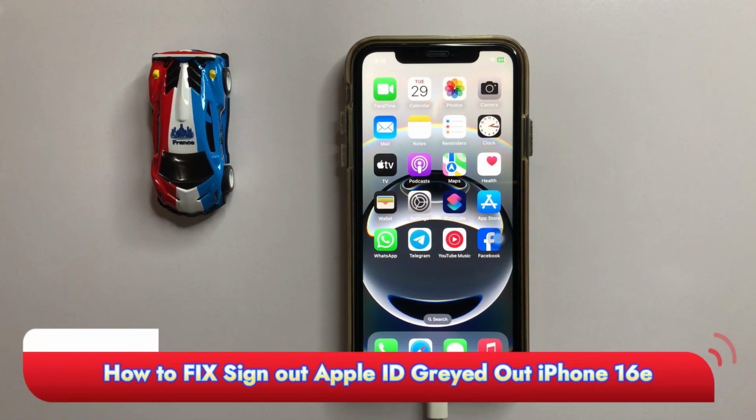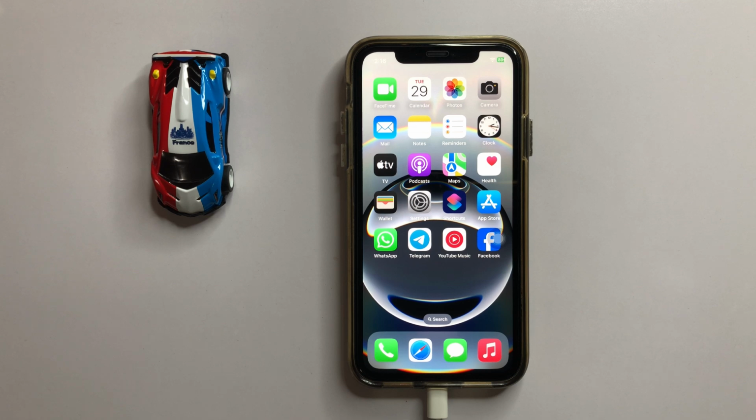How to fix sign out Apple ID is grayed out in iPhone 16e. So let's start the video.